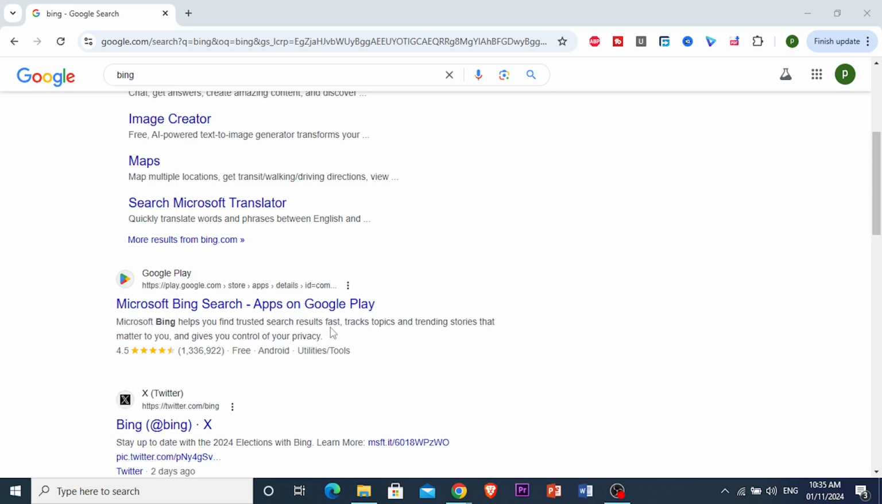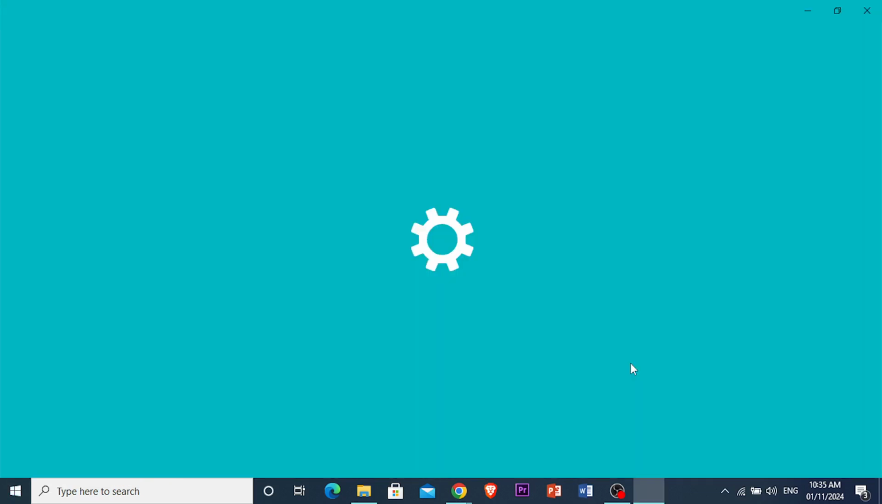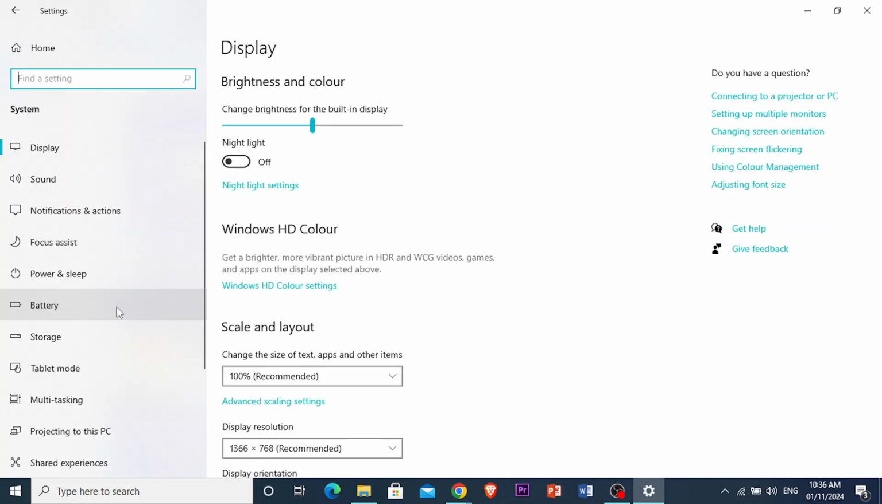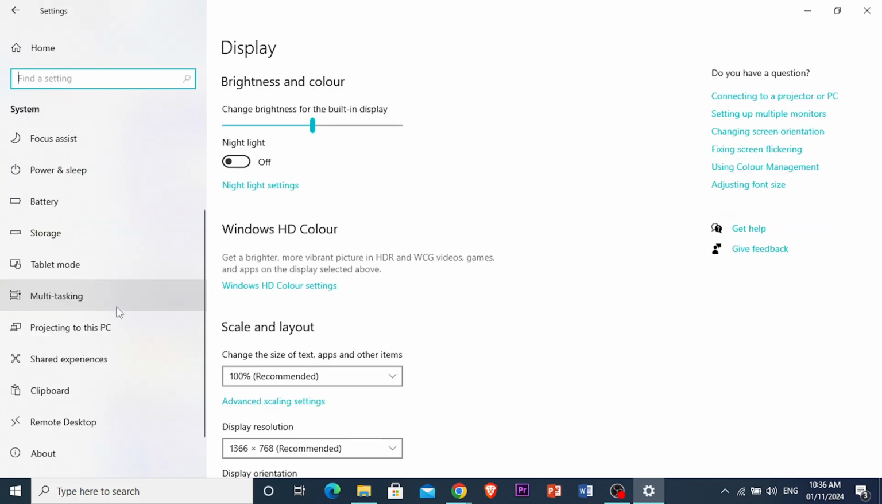Click on settings from the drop down menu, and once settings opens up, I'm going to show you what exactly to click on. You want to click on system. There's a bunch of other options, but you want to go to system. And once you click on this, I'm going to show you just how we can enable split screen.